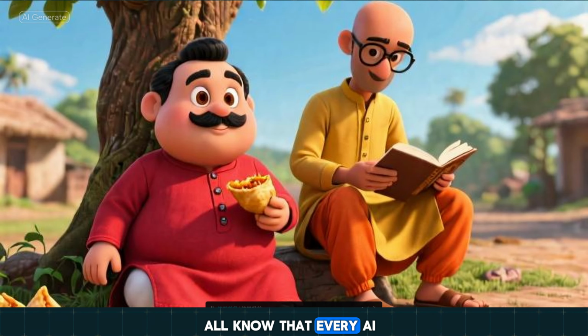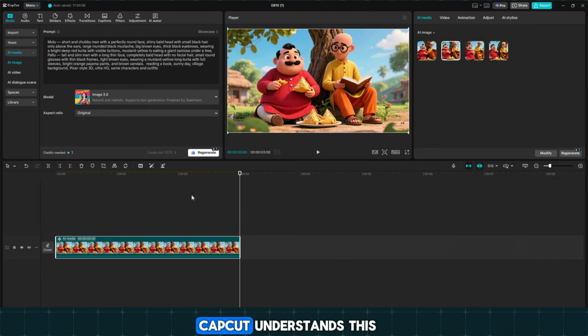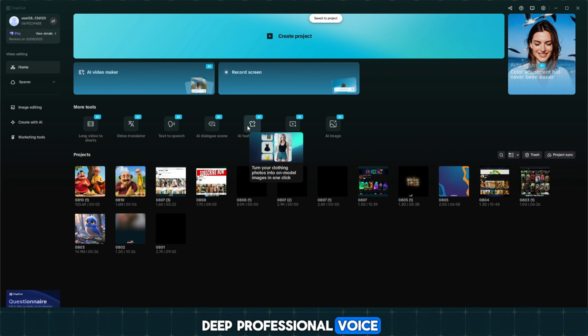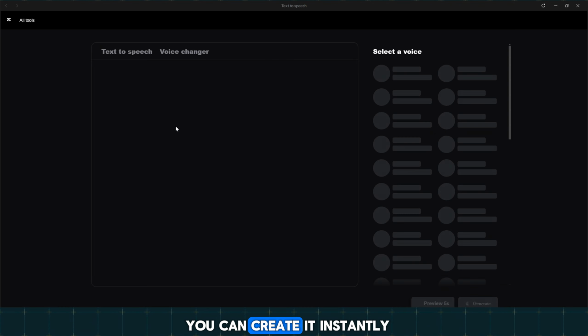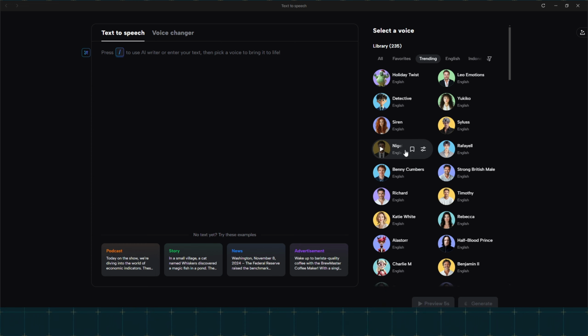And now for my favorite feature, text-to-speech. We all know that every AI video feels incomplete without a voice. CapCut understands this and gives you an incredible variety of AI voices. Whether you want a deep professional voice, a friendly conversational style, or even different accents, you can create it instantly. The voices sound so real that people might not even realize they're AI generated.